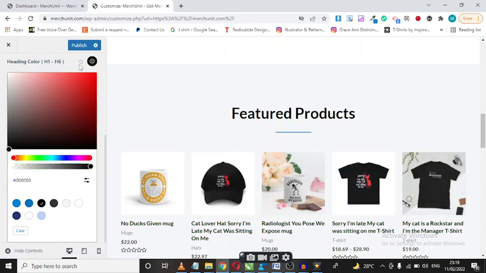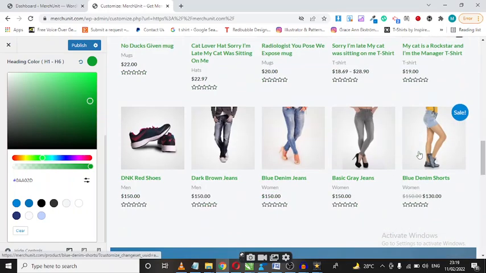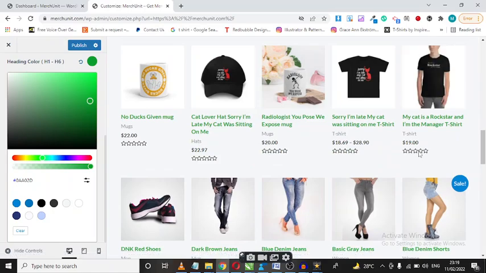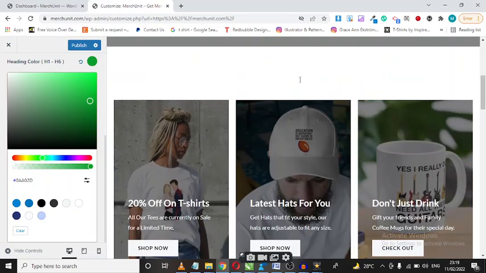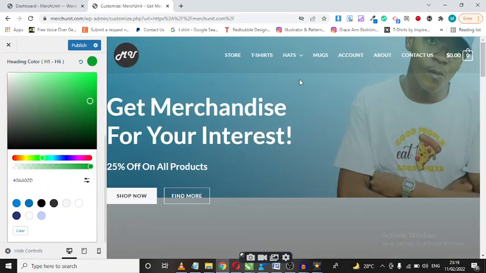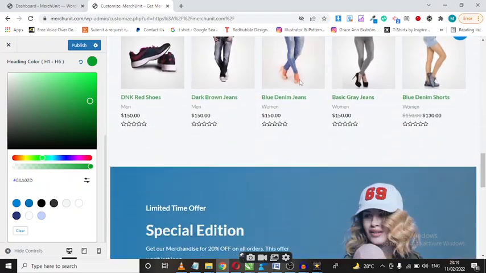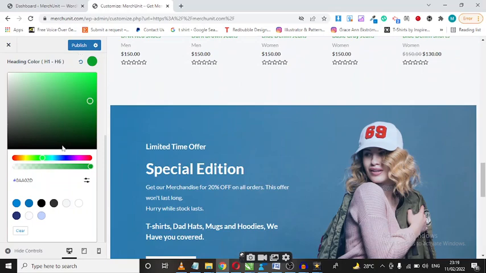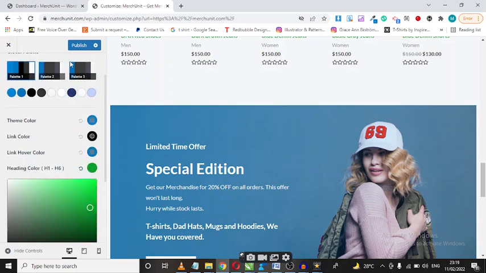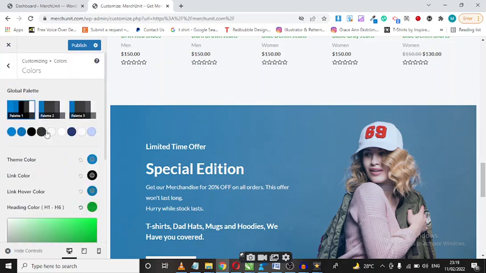I'm just gonna let it be as is, or let me make it dark green. I think this kind of looks nice. Yeah, it looks nice. So I'm gonna let this be, and that's that for that.